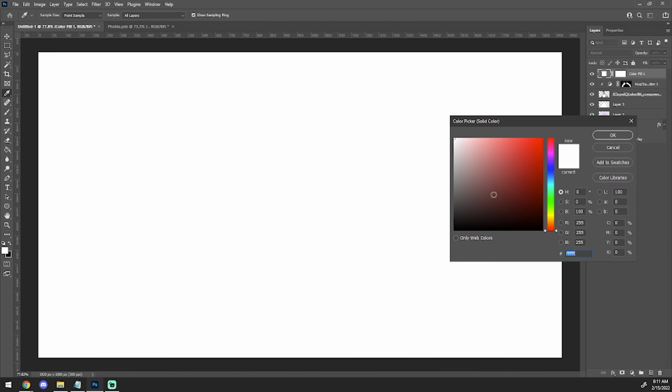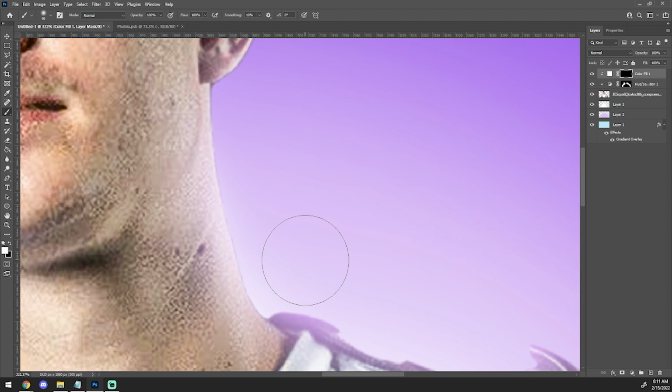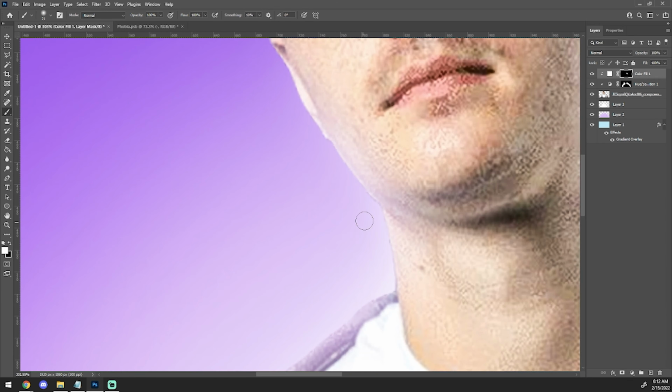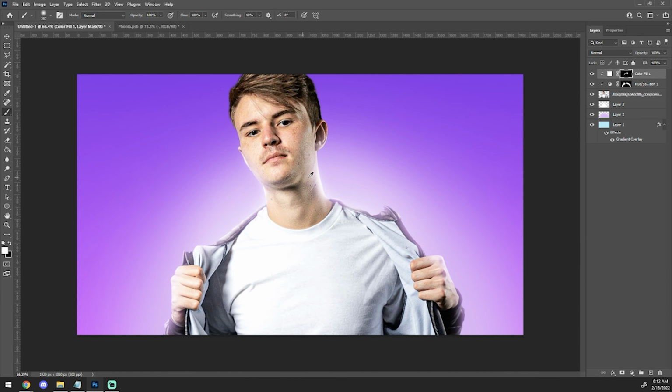And then now I'm gonna add a solid color layer over him. And then just brush around the lighter parts. So something just like this. Alright, now it should look something like this.